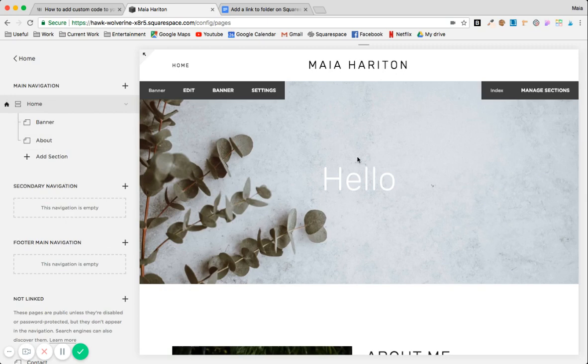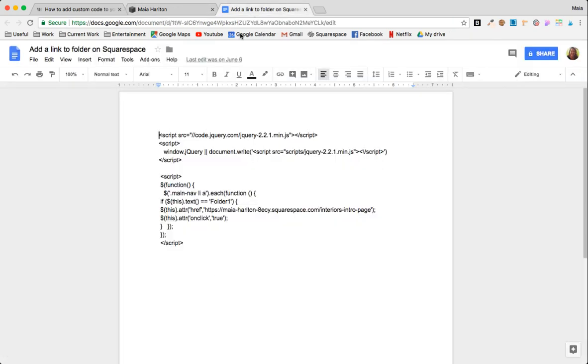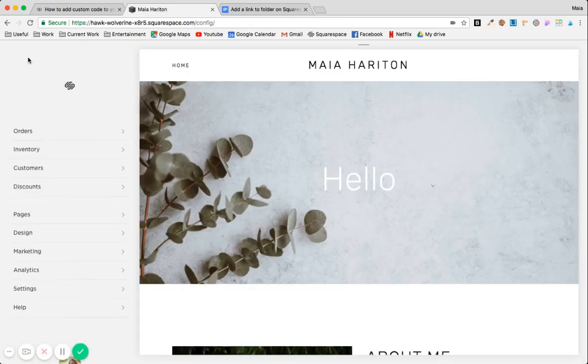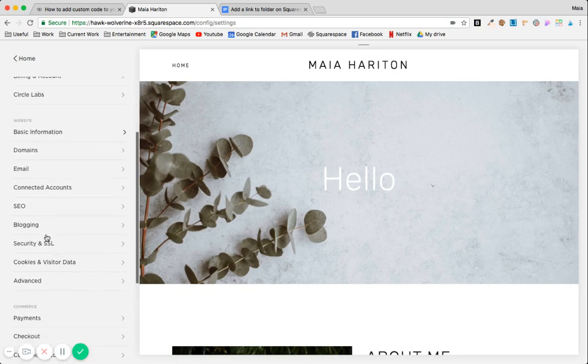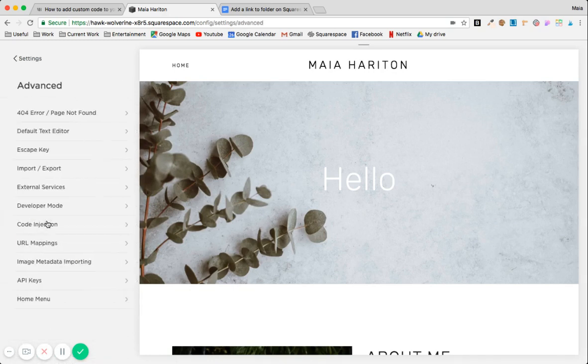Another thing is, let's say you found a plugin or you came up with the code yourself, but it's more involved. So I have this, which is add the link to a folder on Squarespace. That's a different type of code, right? It seems more involved. It also has this script sign, so you just copy all of it, and you go to Settings. Once you're on Settings, you go down to Advanced, and then you go to Code Injection.